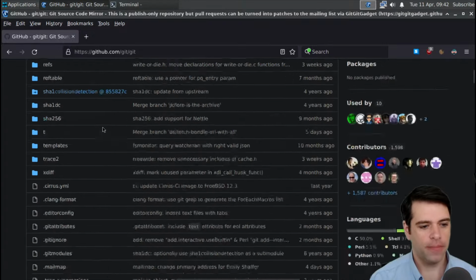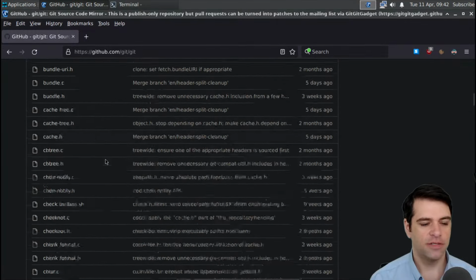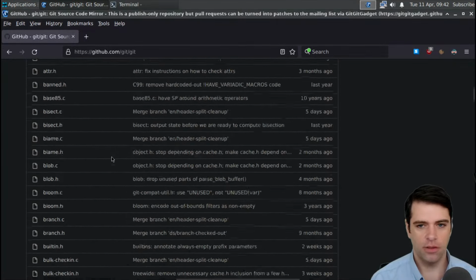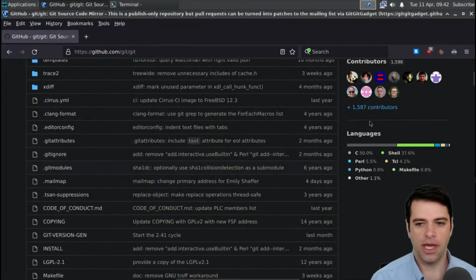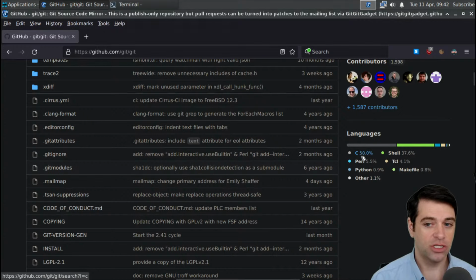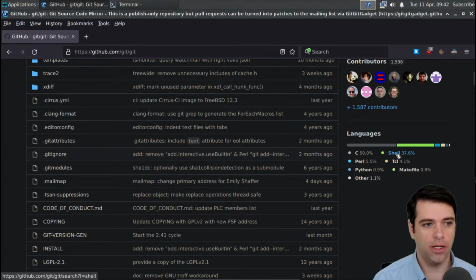So we are in the mirror, and here's the root directory. And we see lots of files, lots of C files in the root directory, which is not the least bit surprising. It's also good to look at languages. Only 50% C, which I find very surprising. There's nearly 40% shell code. There's some Tcl, I think that's how you pronounce it, and some Perl, some Python, and some kind of make stuff, and probably documentation stuff, kind of fills out the rest. So I was not expecting to see this much shell.